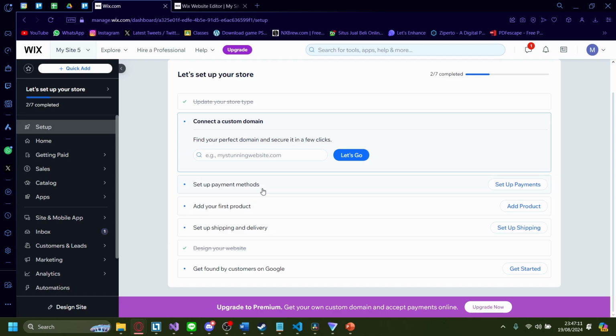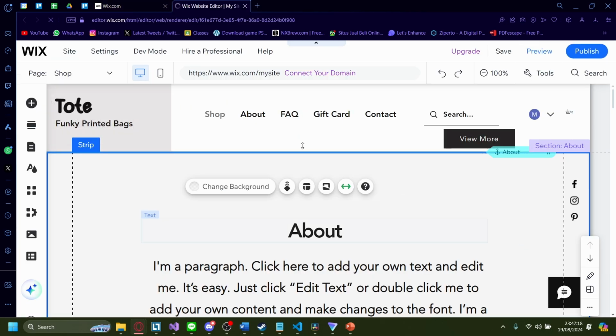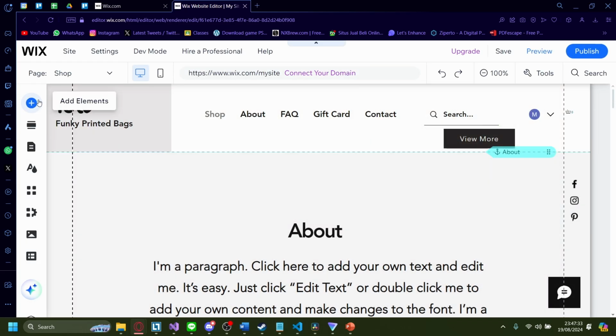Hi, today I'm going to show you how you can put videos on your Wix.com website. So once on the dashboard here, go on to Edit Site. On Edit Site, once here, let it load for a bit, give it a second. Once here, go on the left-hand side, press on Add Elements.